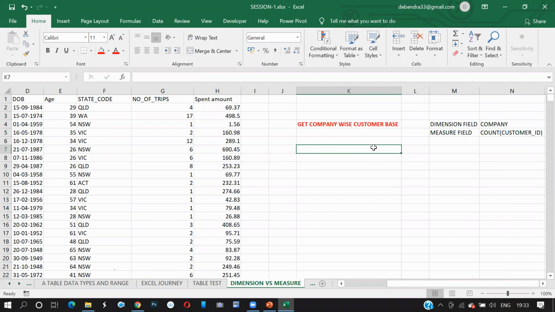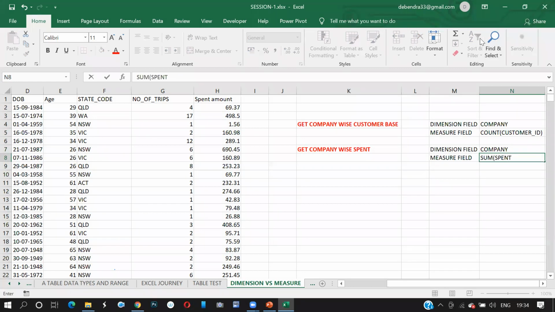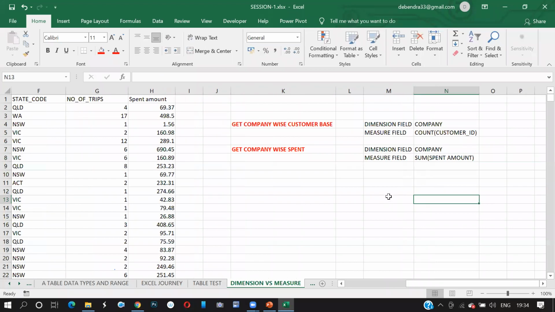When I say get company wise spend, what does it mean? What is the dimension field in this? Company. Company is the dimension. Very good. What is the measure in this case? Spend amount. Sum of spend amount, right? Yes or no? Yes, sir. Understood? So what is the dimension, and what is the measure field?